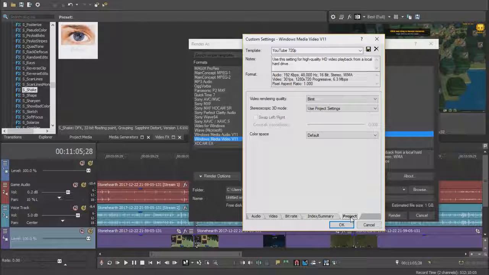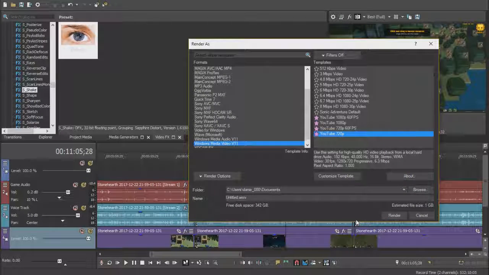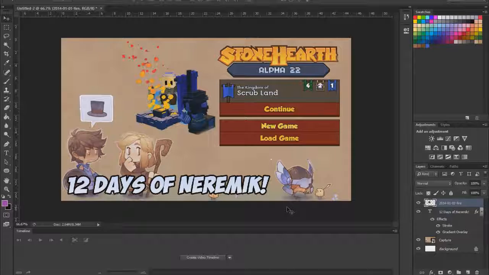And project, the best thing, make sure you render your video at the best quality possible. Use project settings in case you need to, and use core space. That's that. Now, how about thumbnails?